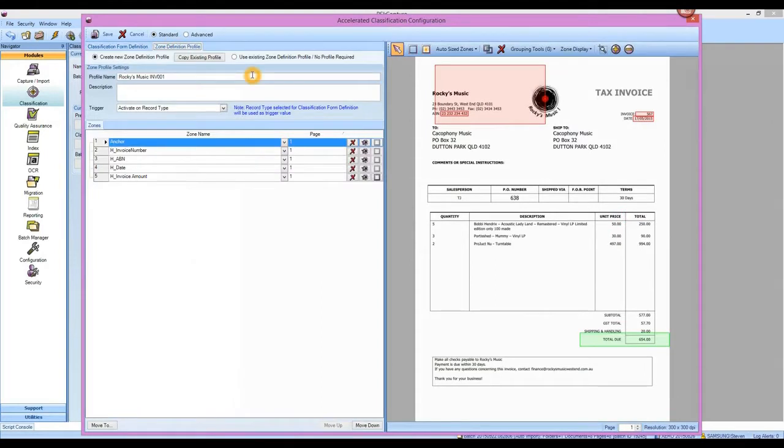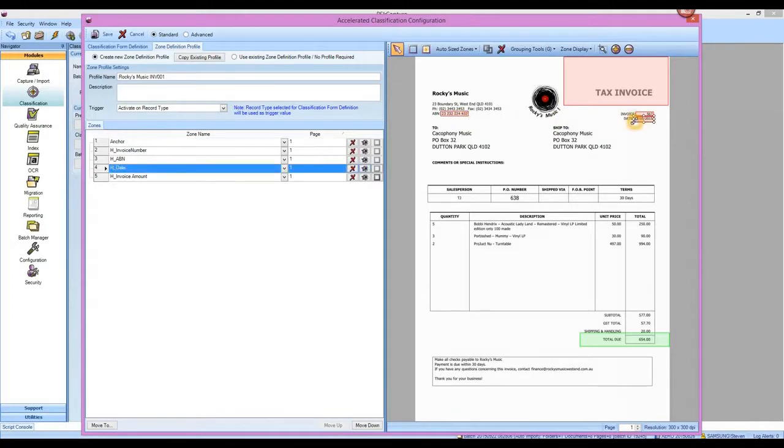Over on the zone definition profile, although we've never seen this invoice before through the system, it automatically identifies the key values through patterns and creates my zones in the correct locations. If the zone needs to be adjusted, for example, if the invoice number was created left aligned, I might want to grow that to the right, so I can adjust those zones to suit.